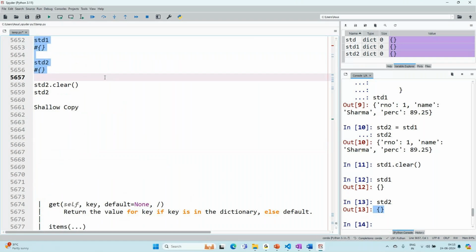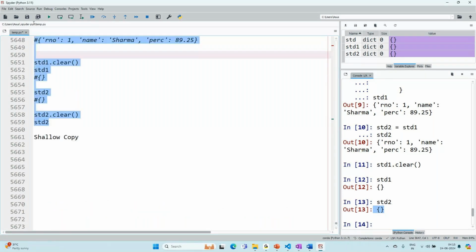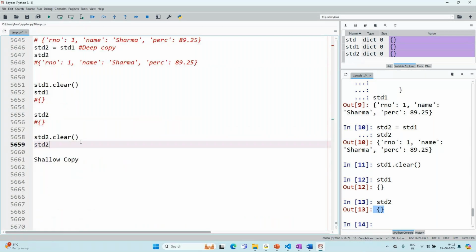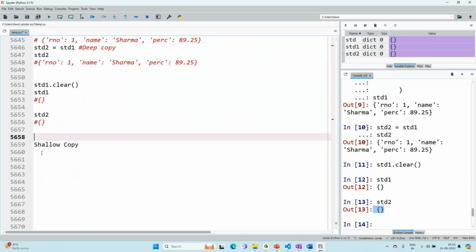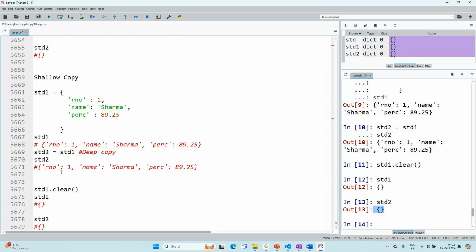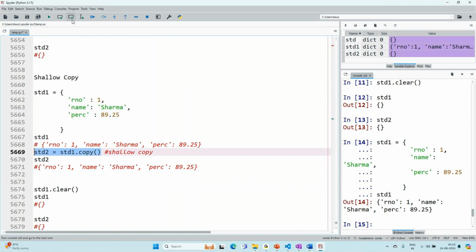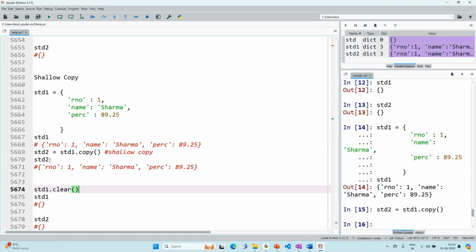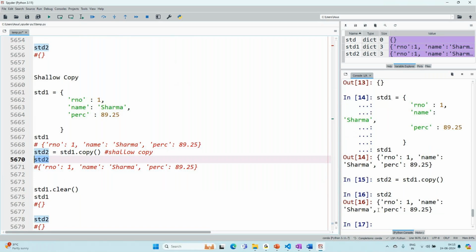And then the same thing I will go for once again, and I will go for the shallow copy. So in the shallow copy, what happens? std1.copy, shallow copy. So this is a shallow copy. Now, for example, I'm running std1 and I'm making a copy to std2 and I'm running std2. So you are getting the same result.